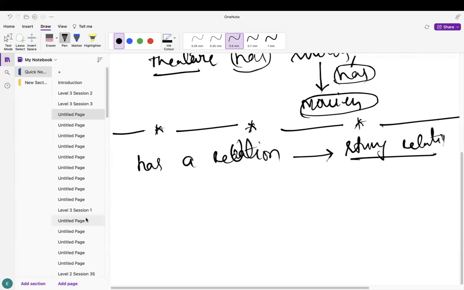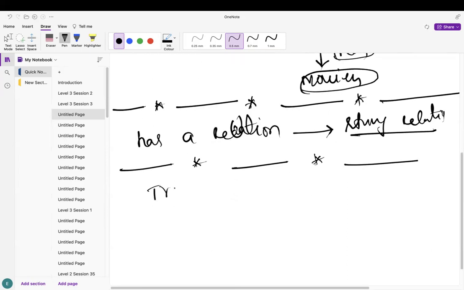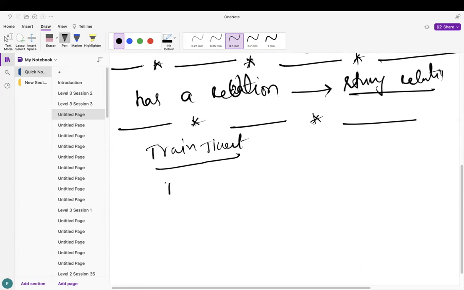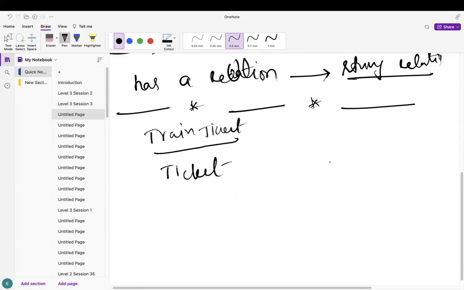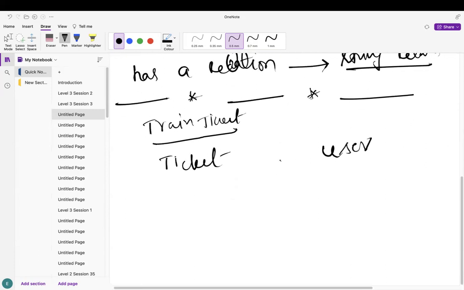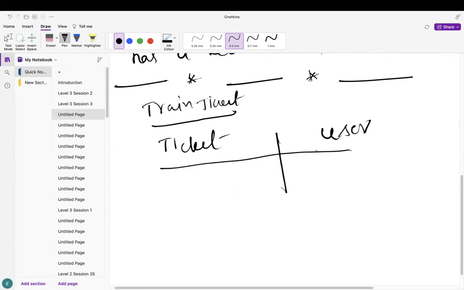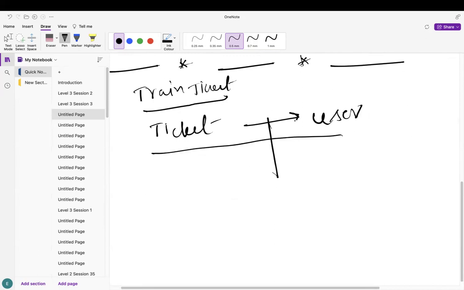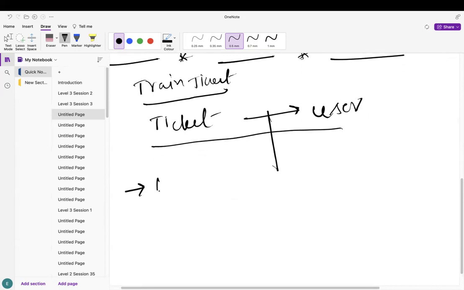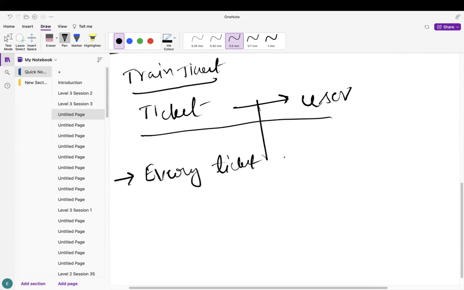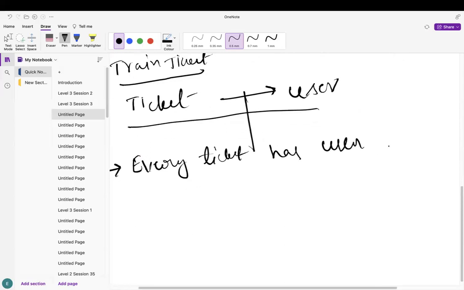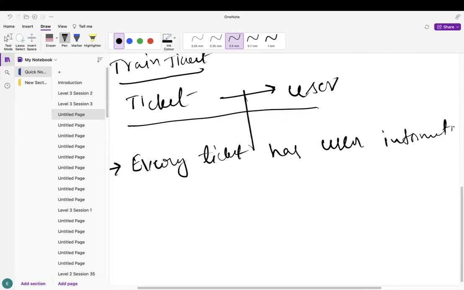Let's suppose we come to the train ticket app. I'm talking about the train ticket application. Tell me, if you have a ticket and there is a user, what is the relation between these two, guys? How are we going to show the relation? Every ticket has user information, right guys?